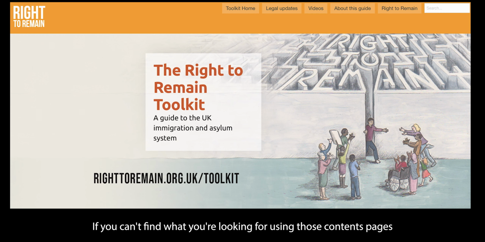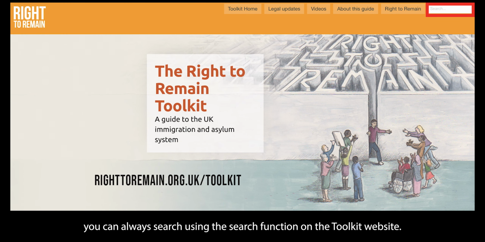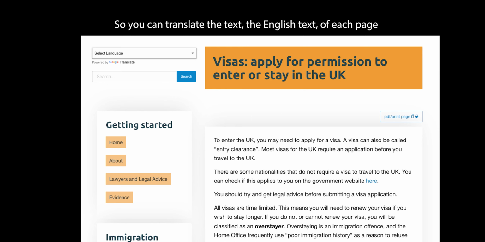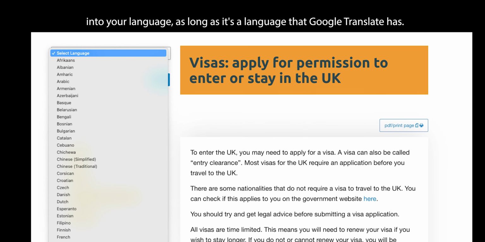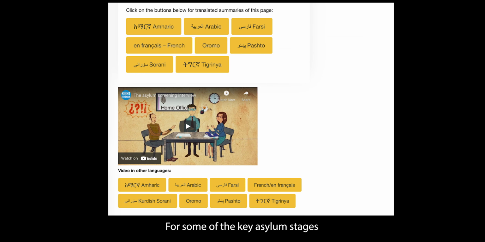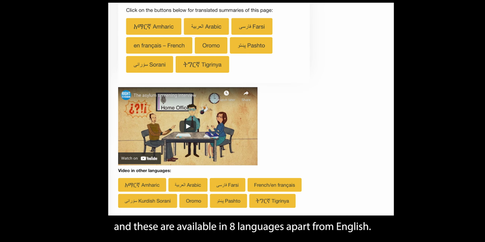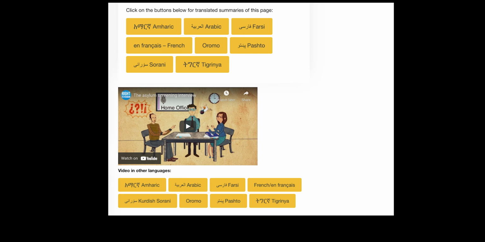If you can't find what you're looking for using those contents pages, you can always search using the search function on the toolkit website. On every page of the toolkit website, there's the Google Translate bar, so you can translate the English text of each page into your language as long as it's a language that Google Translate has. For some of the key asylum stages, we've also got formal translations. So we've got translations in PDF format that you can download and print, and these are available in 8 languages apart from English. And we've also got translated animations about 4 key stages of the asylum process.